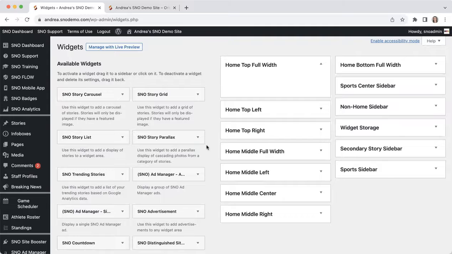So first, to access the SNO story list widget, as well as the rest of your site's widgets, you'll want to come to your widget control panel. I can get here by hovering over the SNO dashboard tab in the upper left-hand corner of my site and clicking on widget control panel.